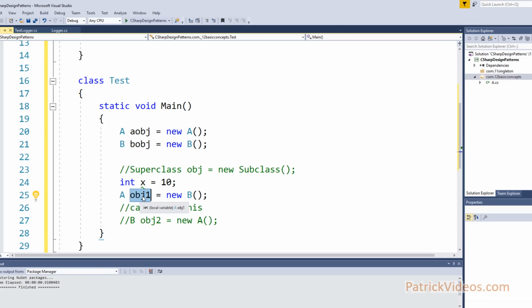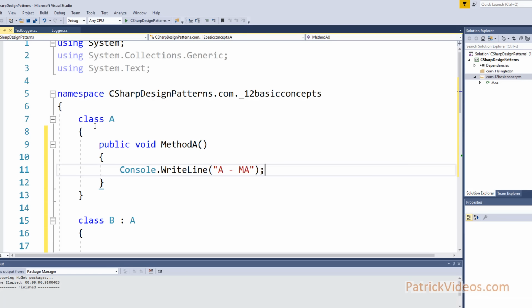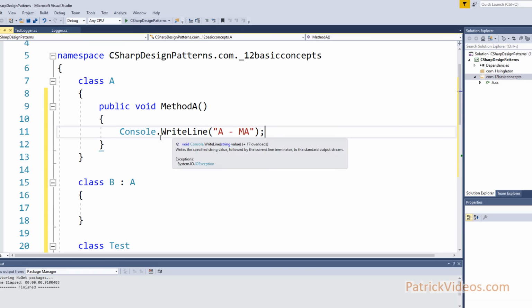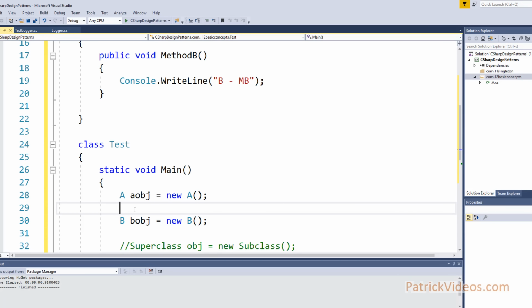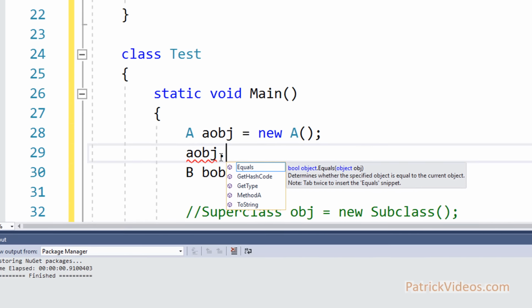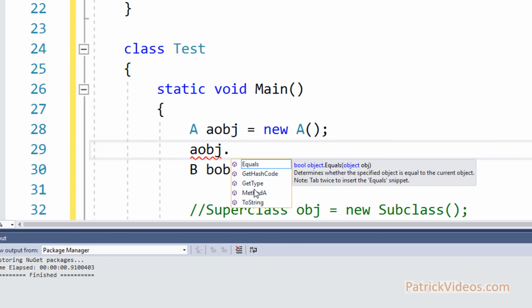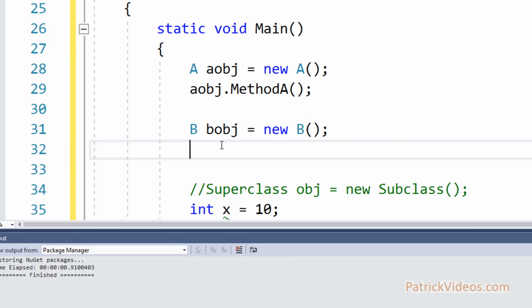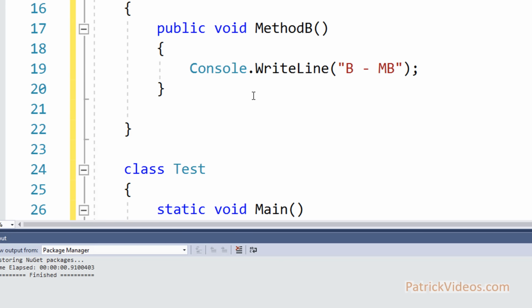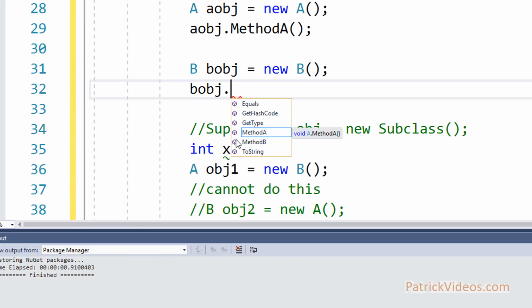Now how do I prove that this is a B object? Imagine this class A has a method A which prints out AMA to denote class A method A, and class B has a method B which prints out BMB, class B method B. Objects of A can only access methods in A. Objects of B can access both methods of A and B because it inherits from A.